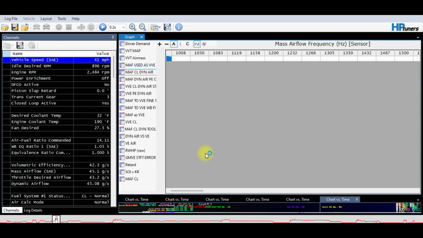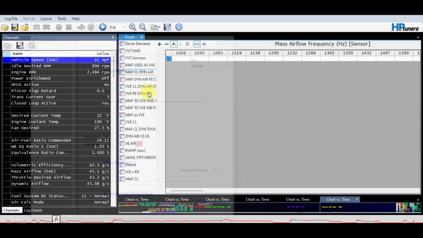I also wanted to put out there that setting up these graphs for the MAF closed loop, the MAF open loop, the VVE open loop, and the VVE closed loop is the same process that you would normally do. There is nothing special about these particular graphs other than the math formulas and the filters that are used. We're not going to actually set up the graphs, but you can look at this and get an idea of how to set them up.